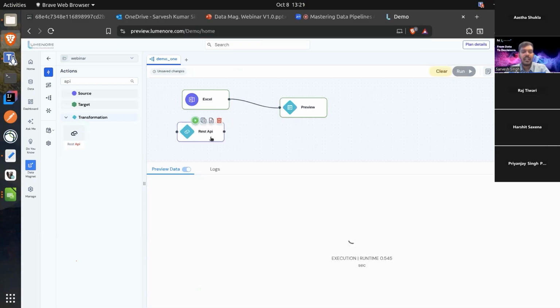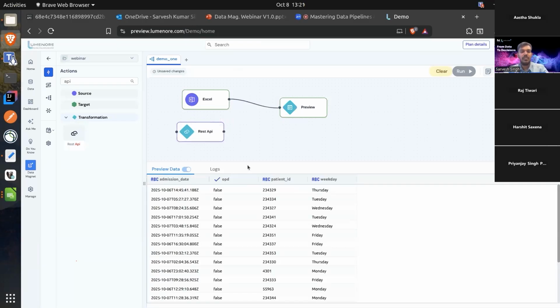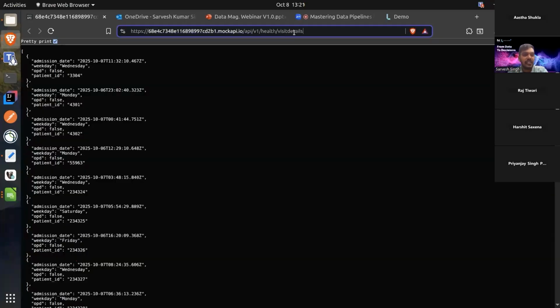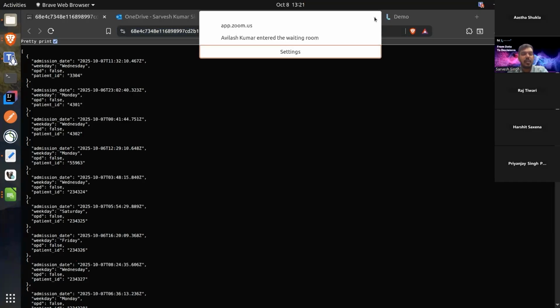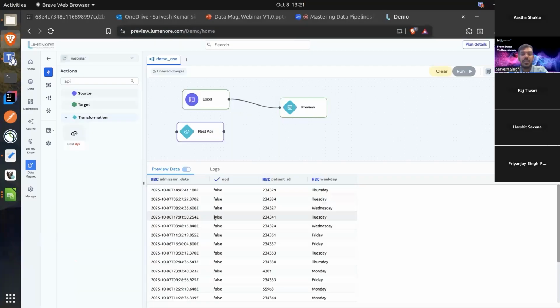Now I've just run the REST API. But what we see actually is what has happened. The API data was in JSON format. I think everyone is familiar with JSON format. So this JSON format has automatically been converted into a tabular structure. It has been done by the REST API step. We don't have to do anything.